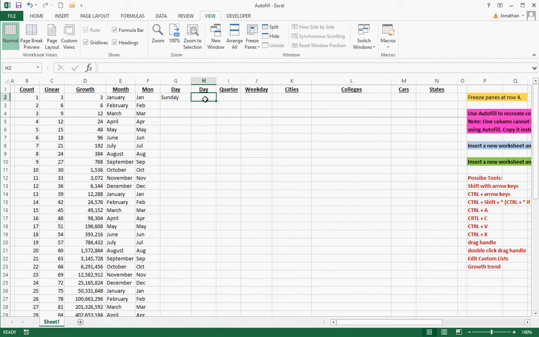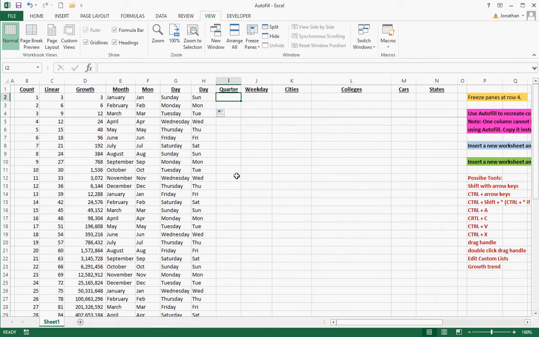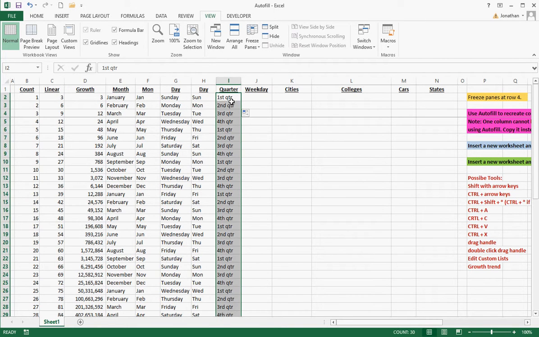And I can do the abbreviation S-U-N. I can take both of these columns, double click, and with both columns at once, you know, the full name of the day and the abbreviation. There are other things in there. There's like the quarter. I have first quarter because this is built, you know, for business primarily. First quarter, and I double click that, and it's going to go first quarter, second quarter, fourth, first, second, third, fourth, and so forth like that.